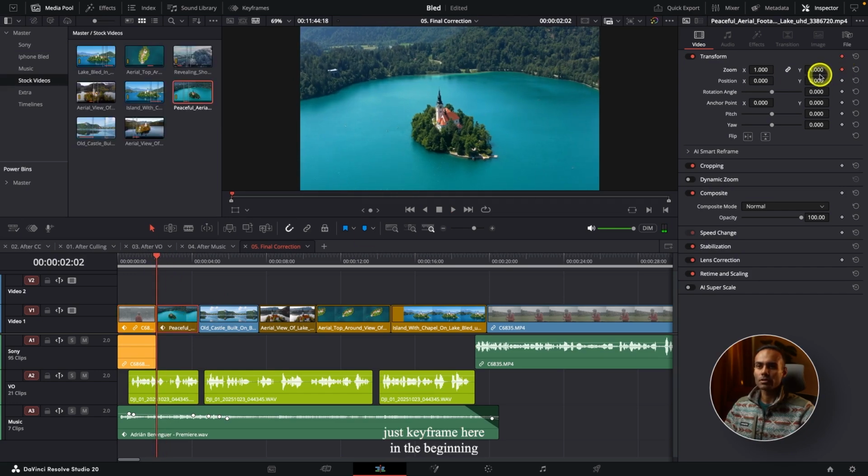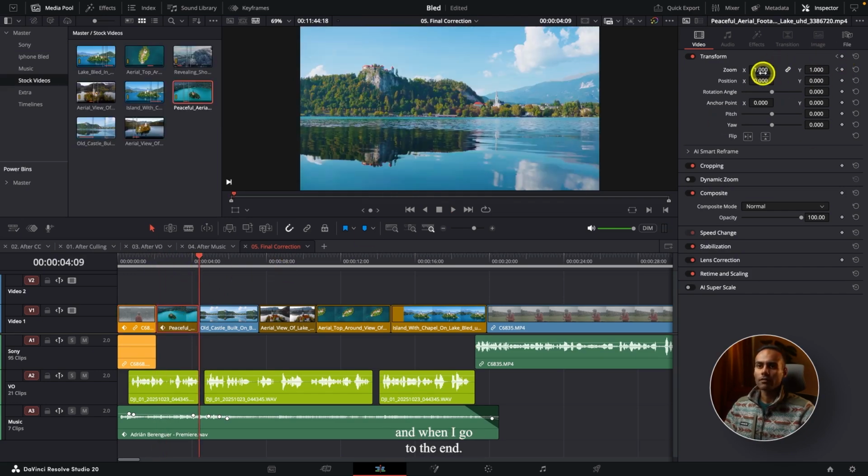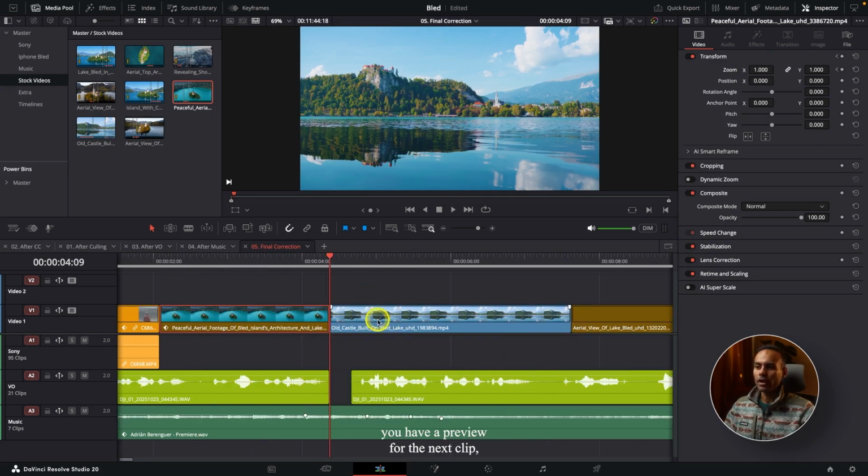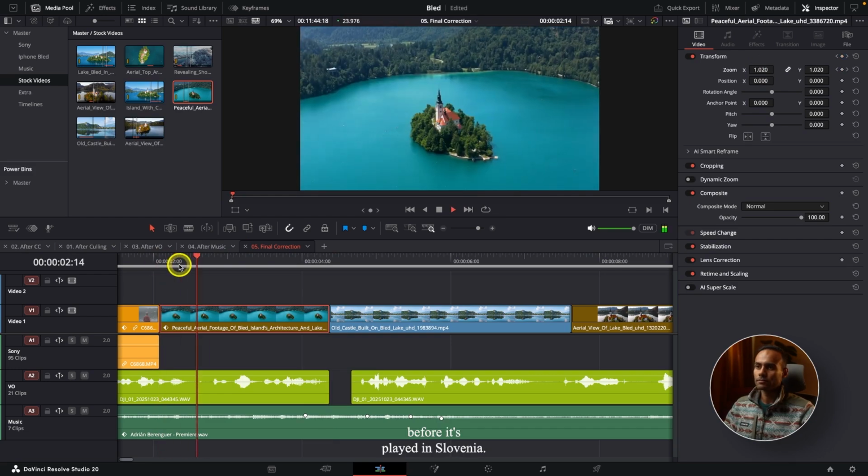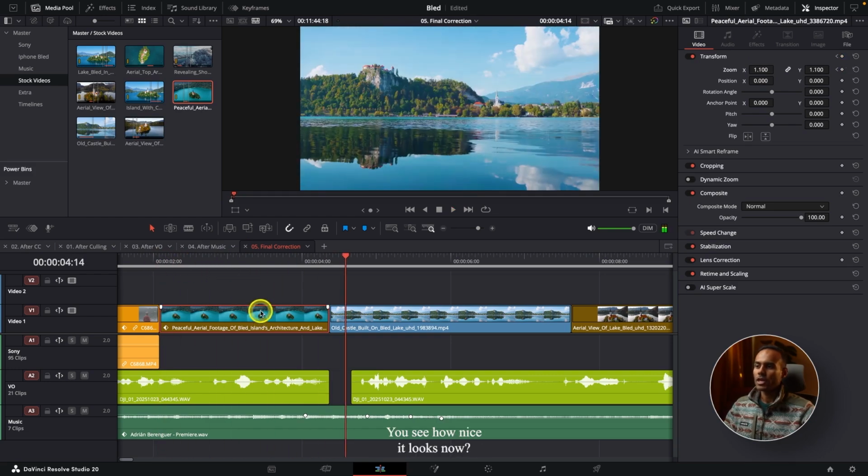In this clip as well, I would just set a keyframe here in the beginning and then go to the end. Here you have a preview for the next clip, but I can see the brown clip is selected, which means we are doing the keyframe changes in that clip. So don't get confused. You see how nice it looks now.